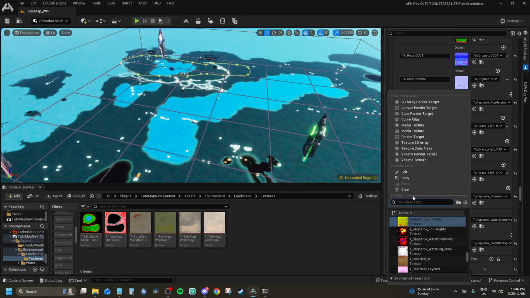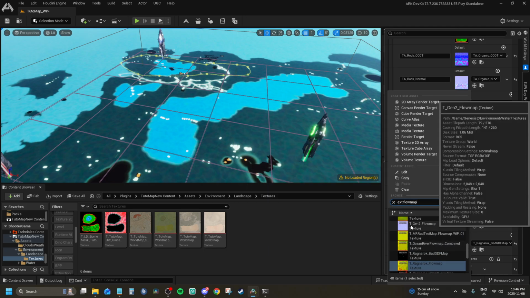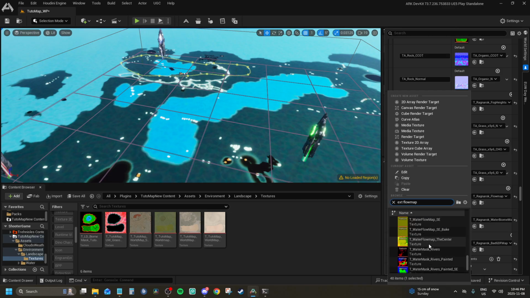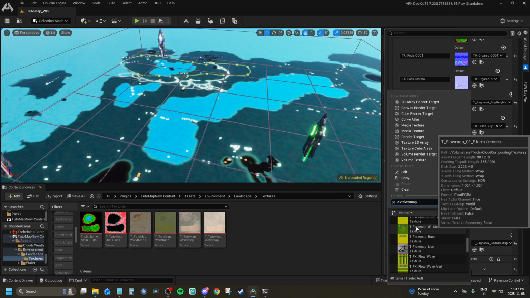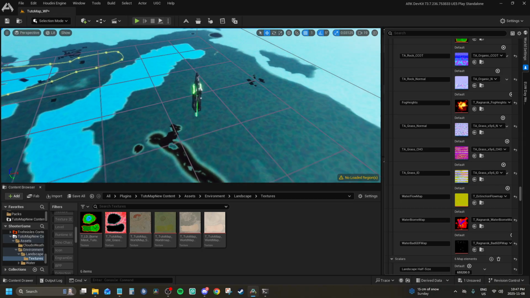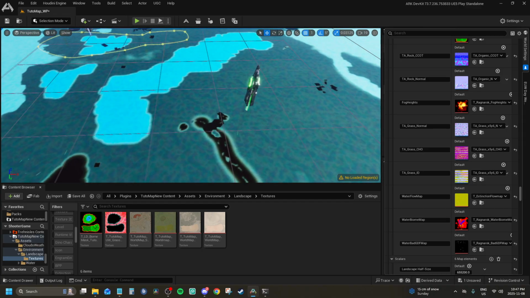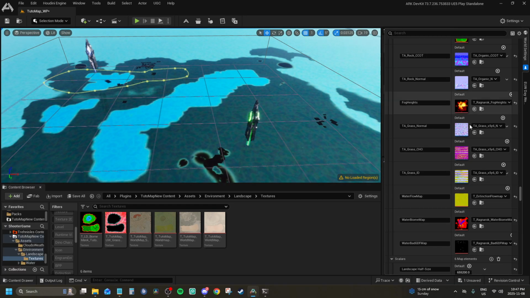Then there's the Ragnarok flow map. I'm going to put the extinction flow map in the ext flow map, which is somewhere here. I think it, no, I don't know where it is. Oh, there it is. There. That seems about right, I guess.